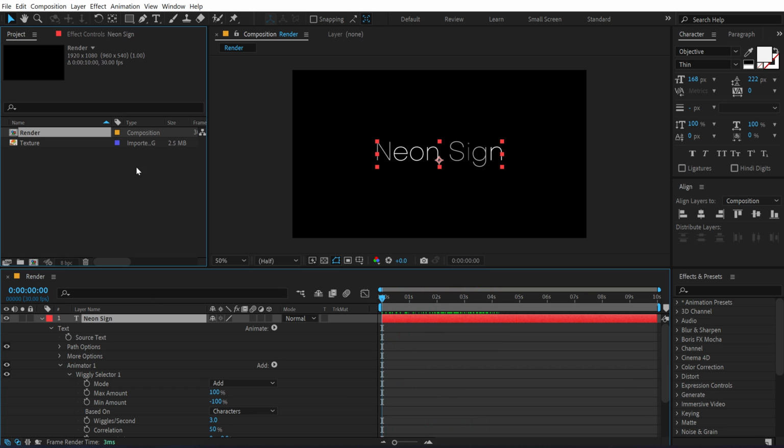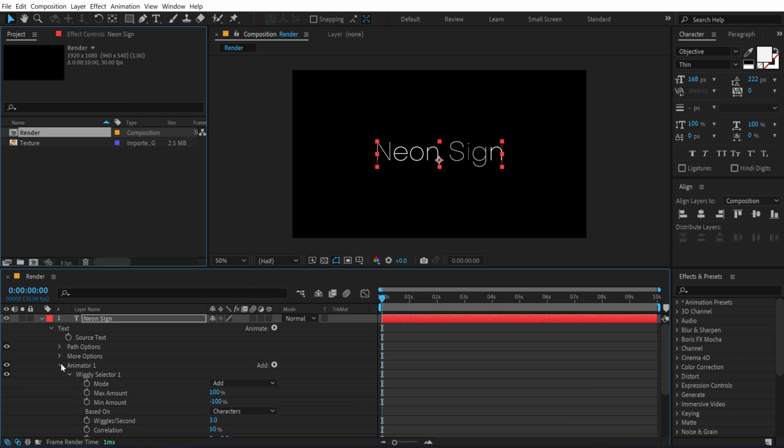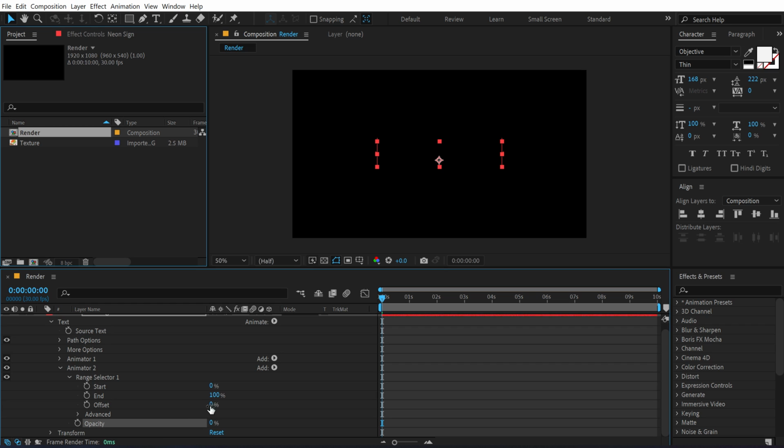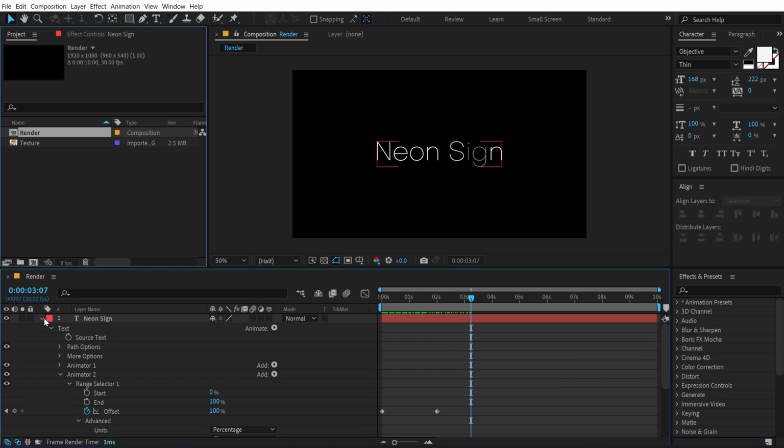Then let's select this layer again. Go into animation, add text selector, and add a range selector. And then go right here in the animated 2 property. And let's add opacity, set this down to 0. Now at the very start, let's set the offset to -100, create a keyframe, I'll go to around 2 seconds, and let's set this to all the way up to 100. Then go into advanced properties, and let's change the shape from square to ramp up, and then turn on randomize order. So now we have this really nice reveal for our text, which looks very, very nice.